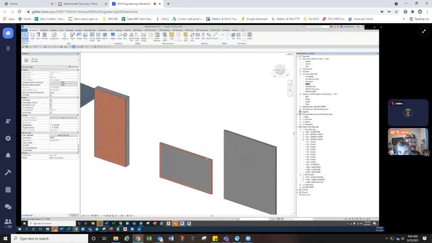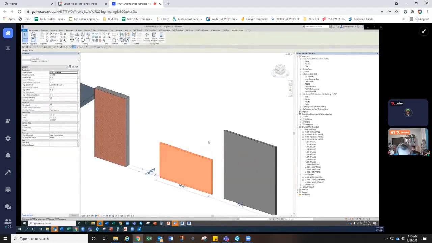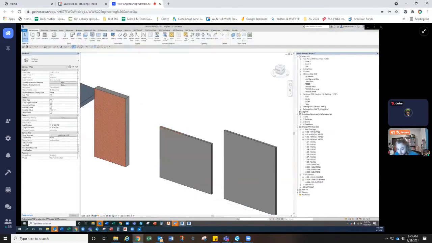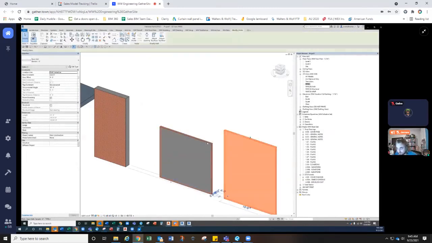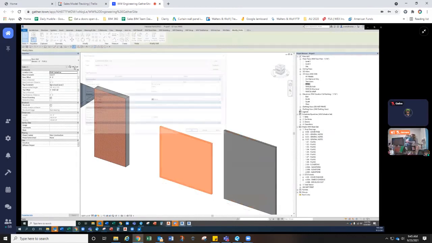So now, unlike loading in a new type of family or doing a save as and adjusting anything, you're able to adjust the type parameters of each of these walls independently from one another. So let's go edit type.